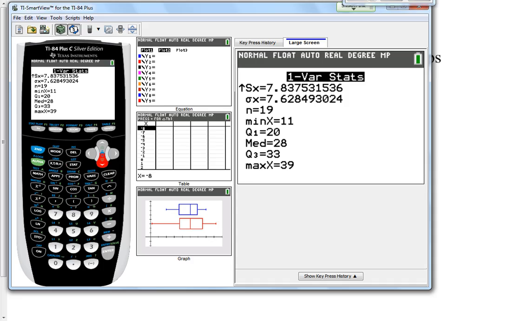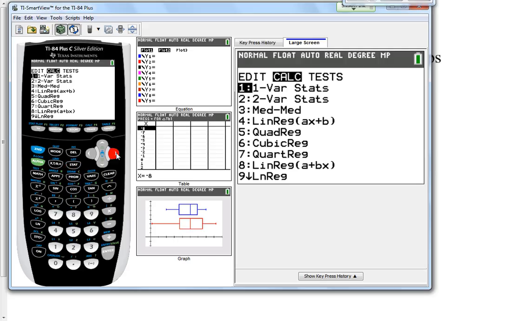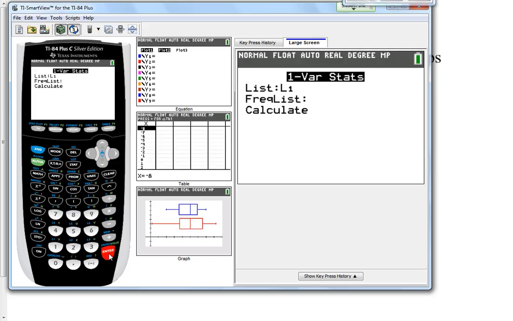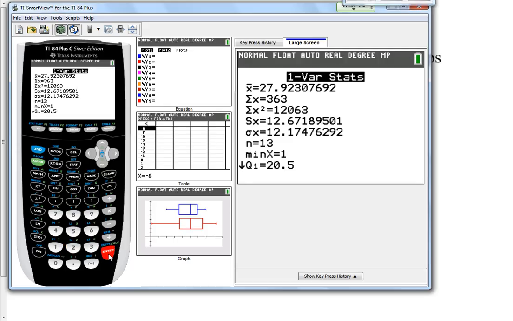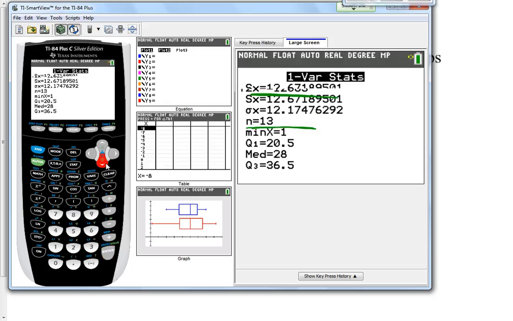If we press Stat, go over 1 to calculate, number 1, Enter. This time, instead of list 1, we want second 2 for list 2. We want Drew Brees' 5-number summary and standard deviation with the mean. So now if we press Enter a few times, go down to calculate, and the average for Brees is 27.9. The standard deviation is 12.67. And then the 5-number summary again is at the bottom.